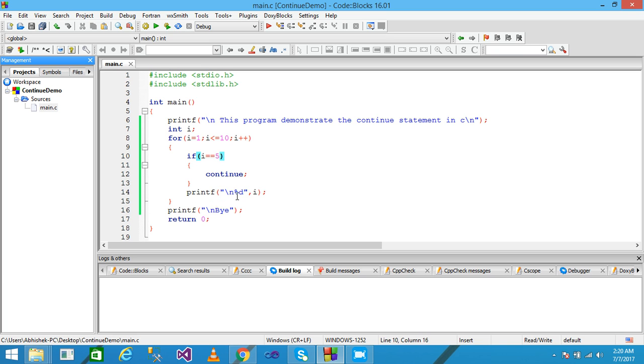and the continue statement skips the printf function that prints the value of i onto the screen. Again control comes here, and this time the value of i is 6. Check the condition, and then control comes into the body and checks the if condition. The value of i is 6, which is not equal to 5, so control comes here and prints the value of i, 6, onto the screen. Control again increments the value of i by 1, and this time the value of i is 7. The condition is true. Again check the if condition: it is false. Control comes here and prints 7 onto the screen. Control again increments the value of i by 1.